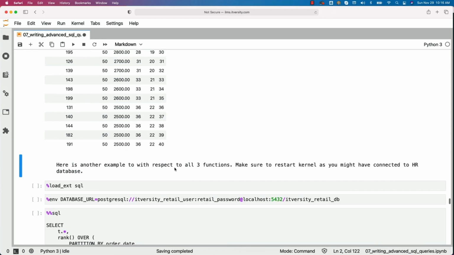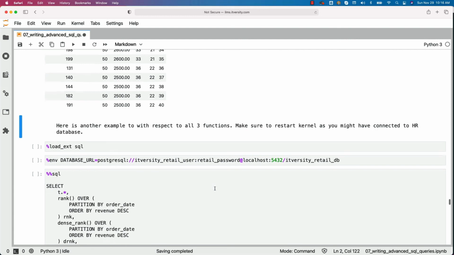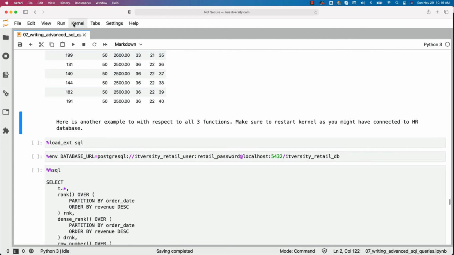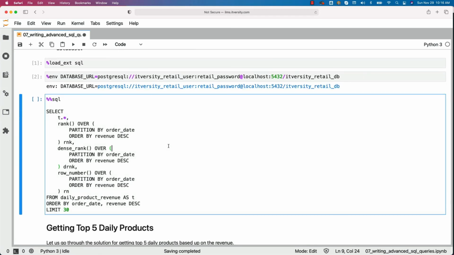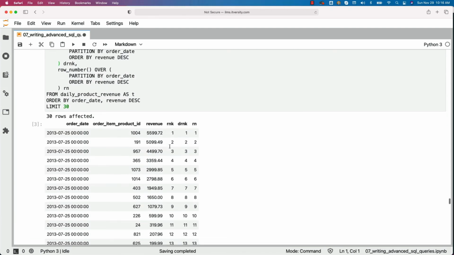Now here is another example with respect to all three functions. Make sure to restart the kernel as you might have connected to HR database, because in this case we are trying to connect to retail database and run against daily product revenue table. So let me restart the kernel. Let me load SQL magic here. Let me create this database underscore URL environment variable and let me run this. You should be able to see the output here.